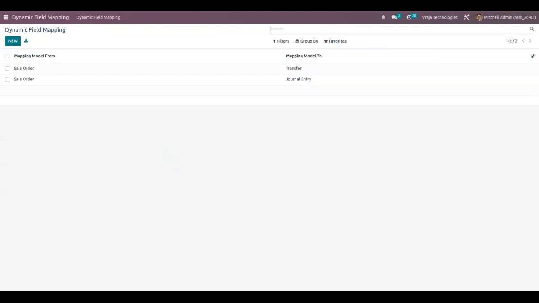Okay, so this type of work will happen in this module. It will help with dynamic field mapping from your sale order module to other modules, which are available right now: transfer, and journal entry, which is invoice. Okay, thank you.